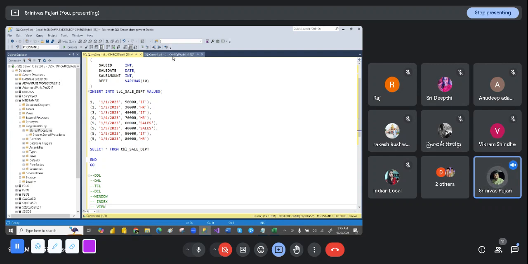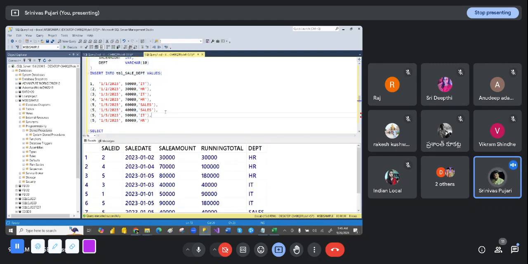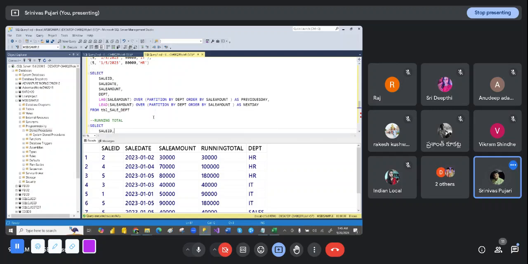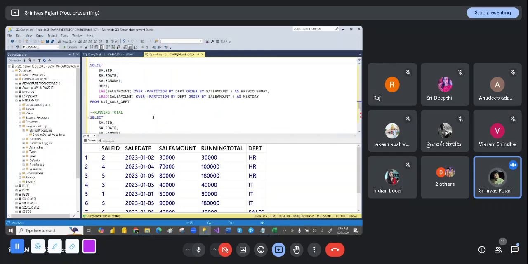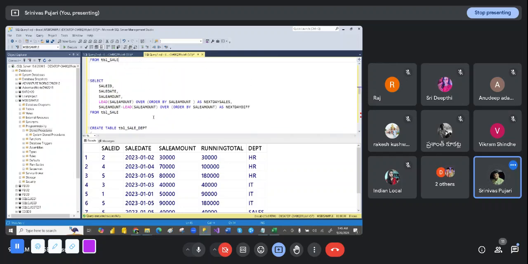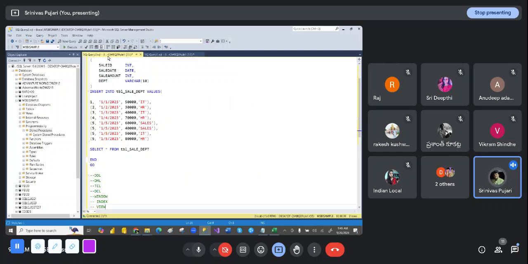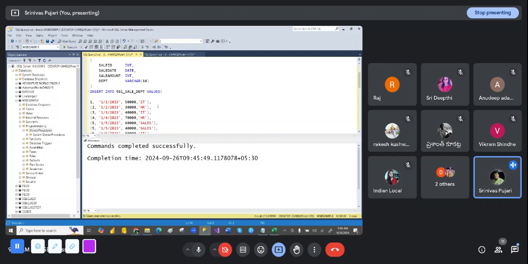Suppose you have written a query for the lead and lag and the differences you want to see. Above we have written the differences, the next day and the previous day. If you want to give this in the stored procedure instead of a simple select, you can give it inside. Then I've created the stored procedure. Just click on this and it will create the stored procedure.